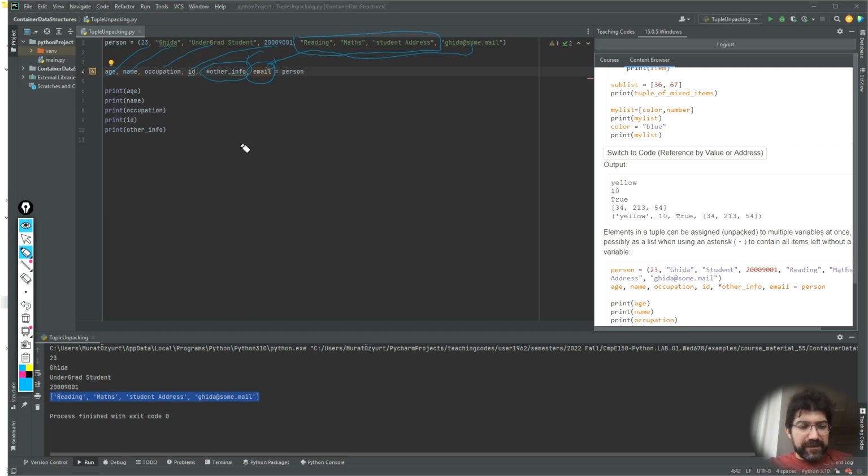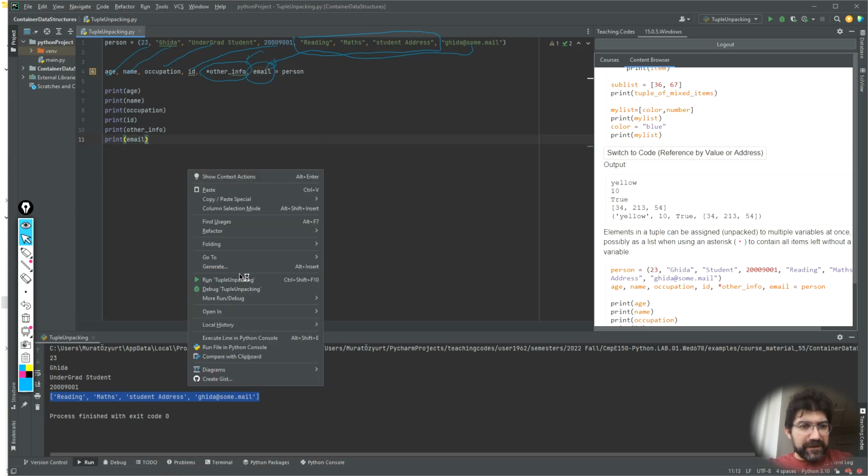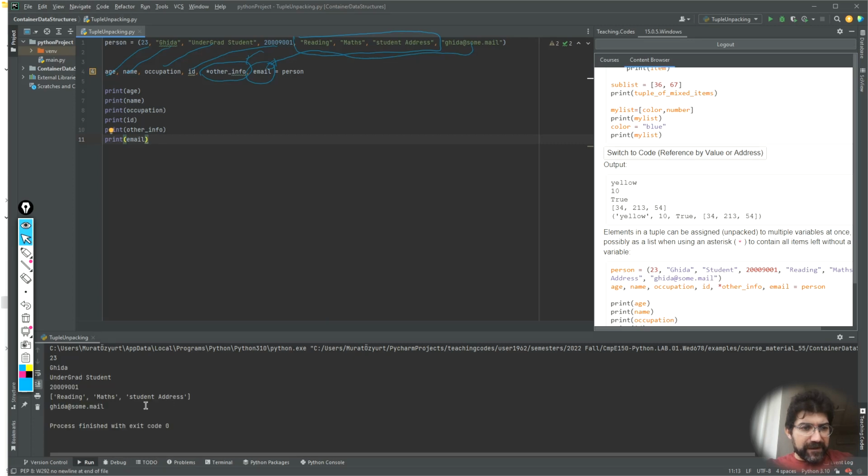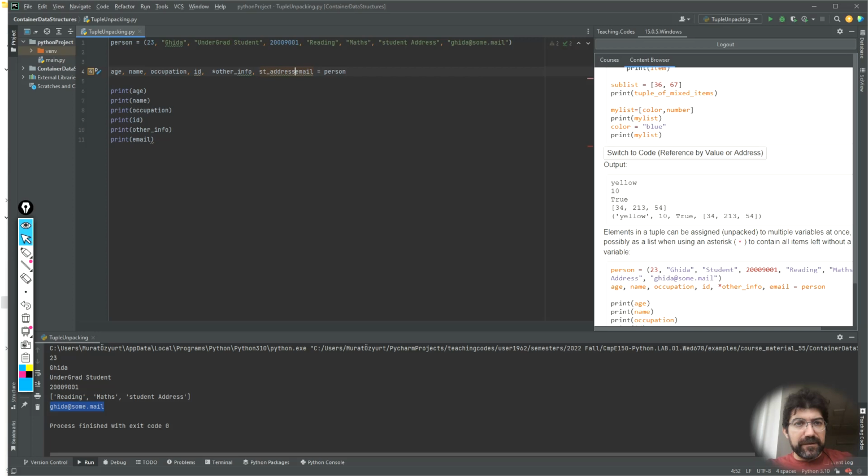Now if we print email, we can see that it doesn't contain the email address in the other info field, but a dedicated email assignment has taken place. And if I want to assign the student address as well, st address, now it's going to assign them one by one.